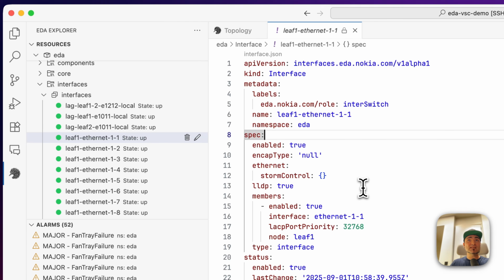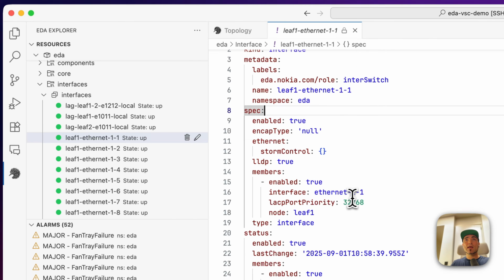But for the interface's sake, we have these top-level parameters that we went through, and we also have these members that say, hey, this is leaf 1 that should have been added to the members, and on leaf 1 we should use Ethernet 1.1. The cool thing about this VS Code extension is that it pulls up all the OpenAPI specifications from the cluster.